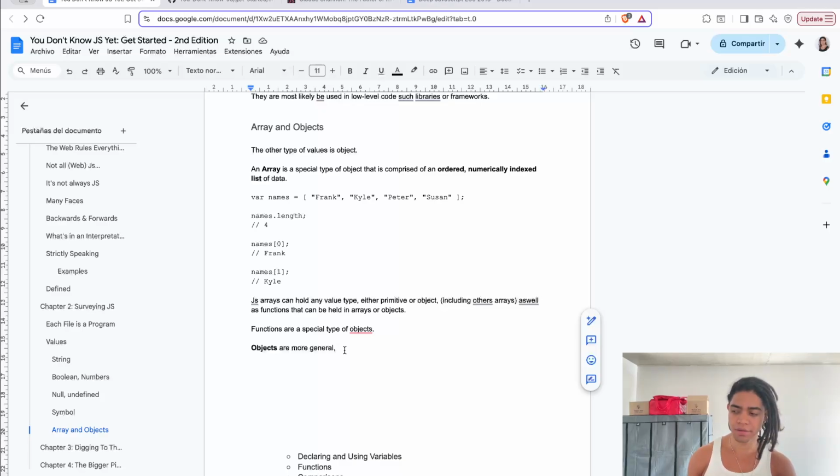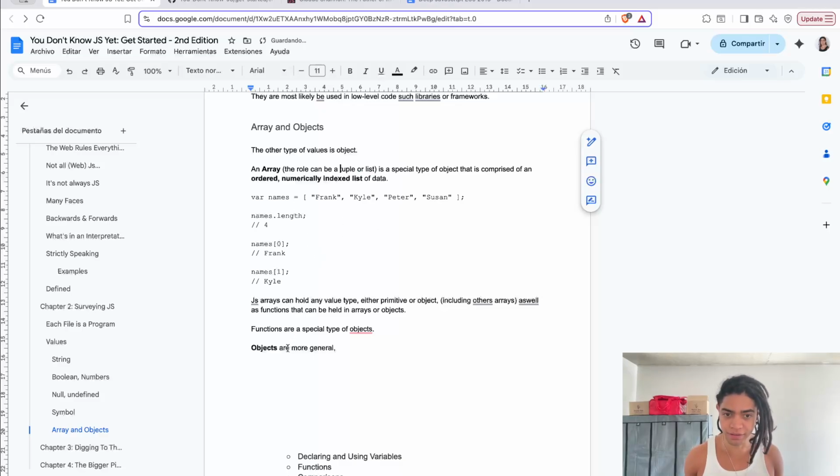It's a non-fixed length collection, a dynamic length list where each element must have the same type, as well as objects here. So the role can be a tuple or a list. And here the role can be a dictionary or a record.